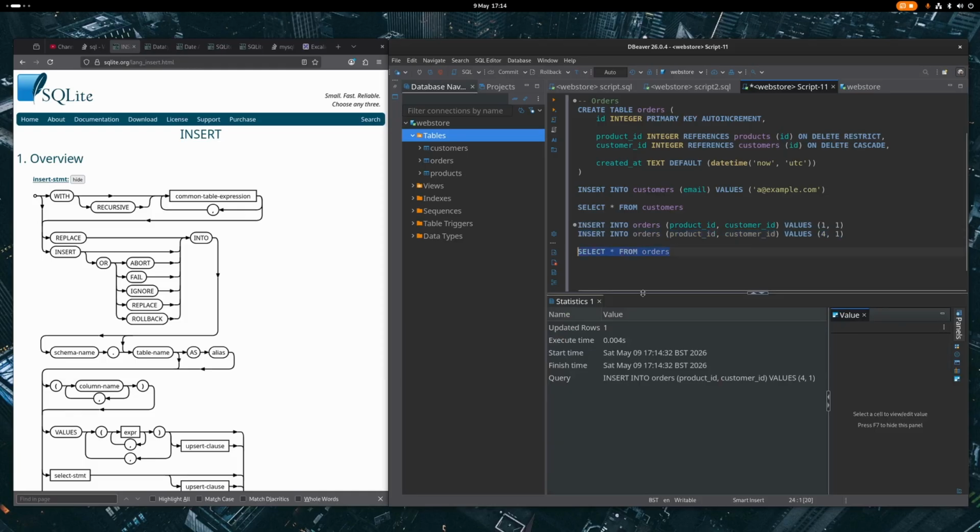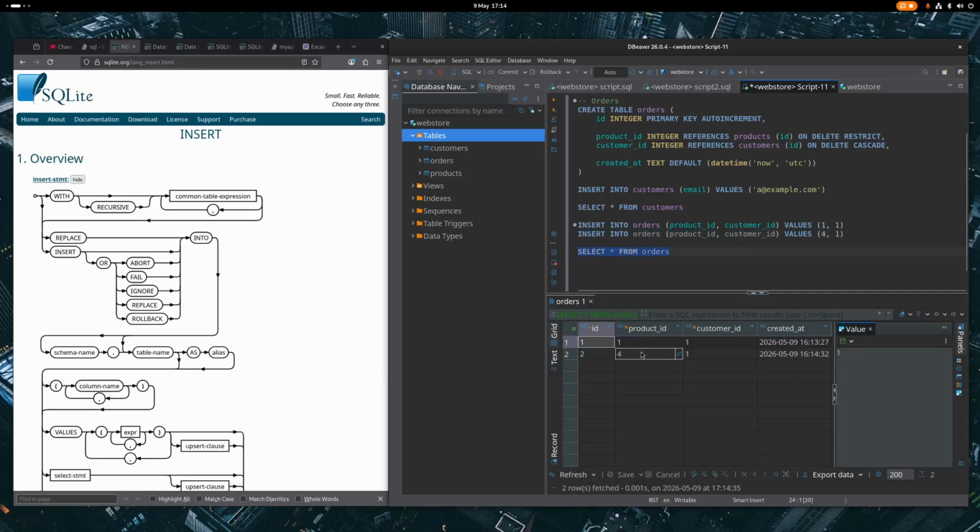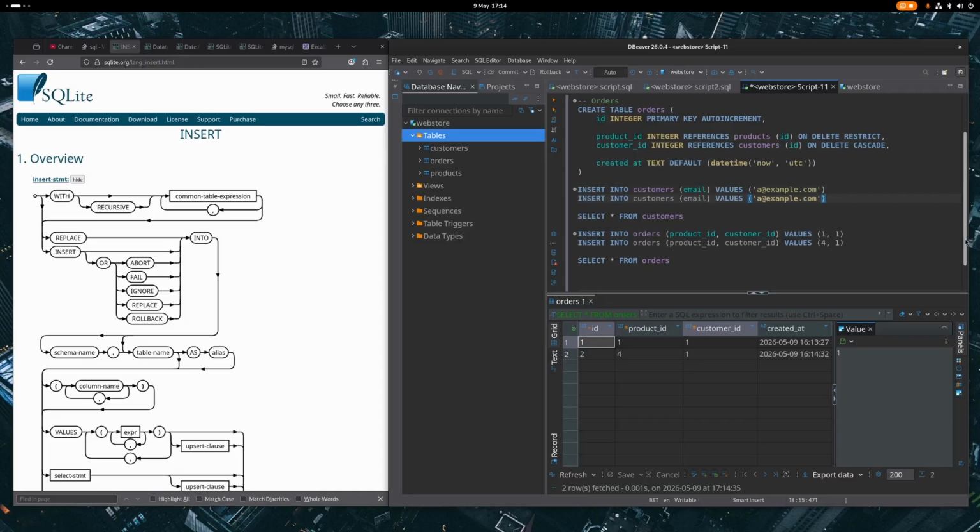And let's have a look at our orders table. And we are now entering a second order with these values. I'm going to go ahead and create a new customer, and let's have a look at what happens when we try to delete some things.